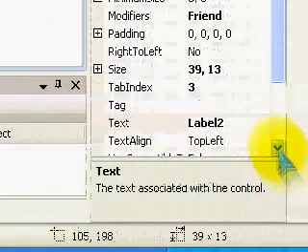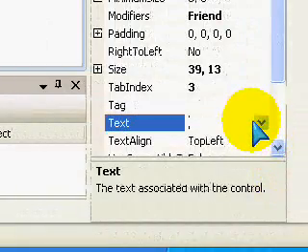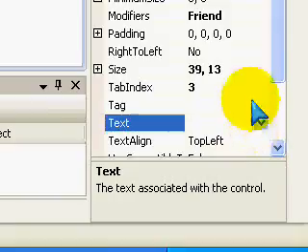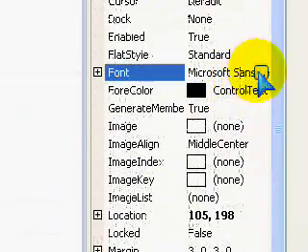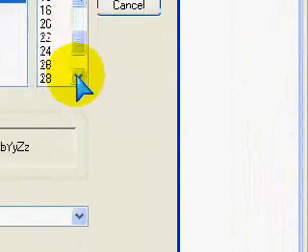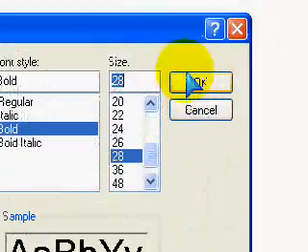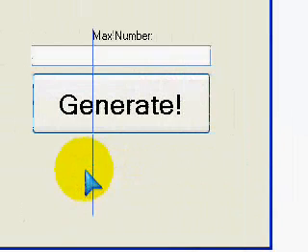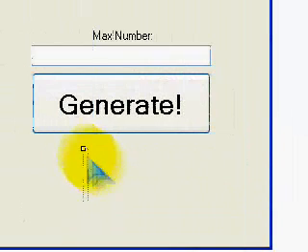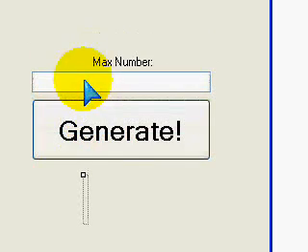Label 2, the text has just got to be blank, because this is where we're going to show the randomly generated number. And you want the size to be reasonably big. I'm going to have 36, right, 28. Alright, now you want to move this somewhere, just under the generate button. Now, once you're happy with how your form looks, we're ready to code.